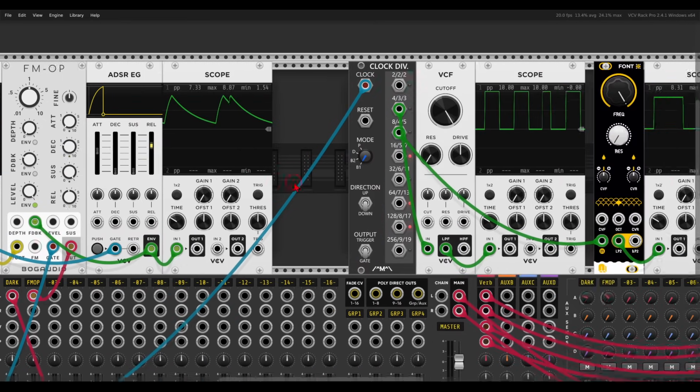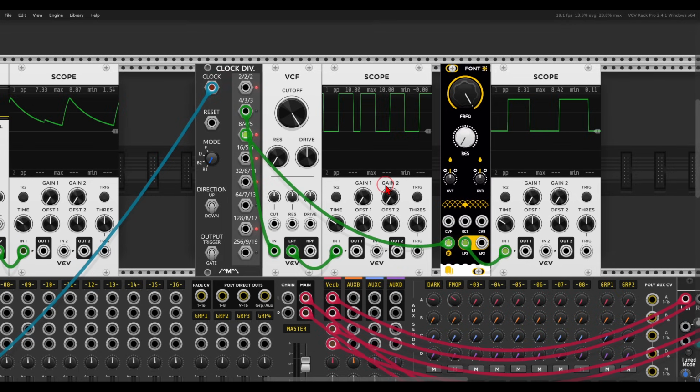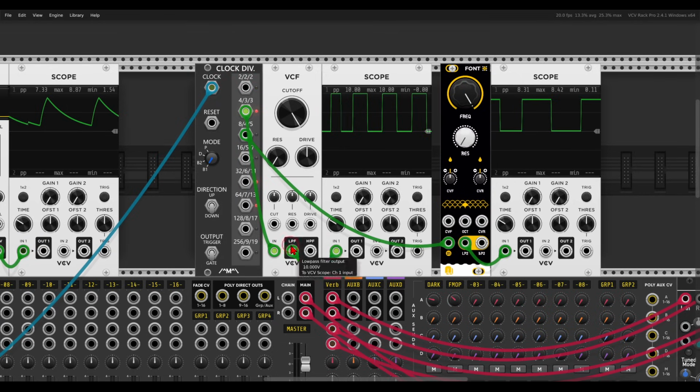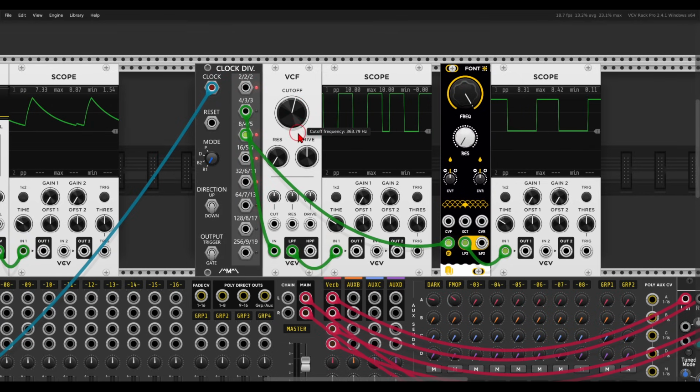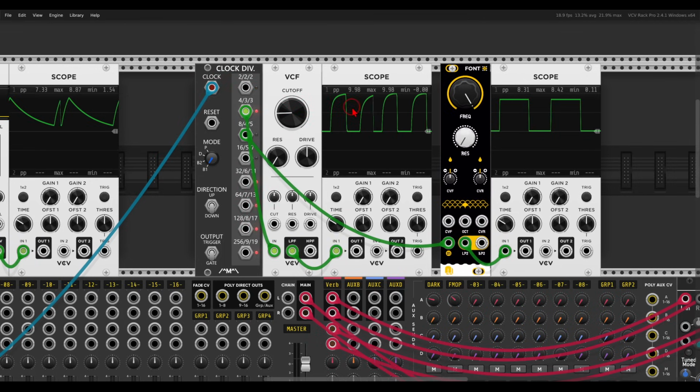Also, depending on the low-pass filters you have in your system, you might use them as slew limiters. Here, for example, this is the VCV VCF. I'm sending a clock division to its input, as you can see on the scope. The more I lower the cutoff, the smoother the signal will become. And we can use this for modulation without any clicks and pops or anything.